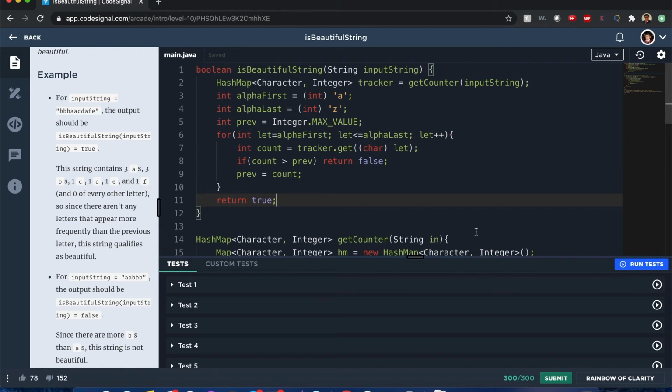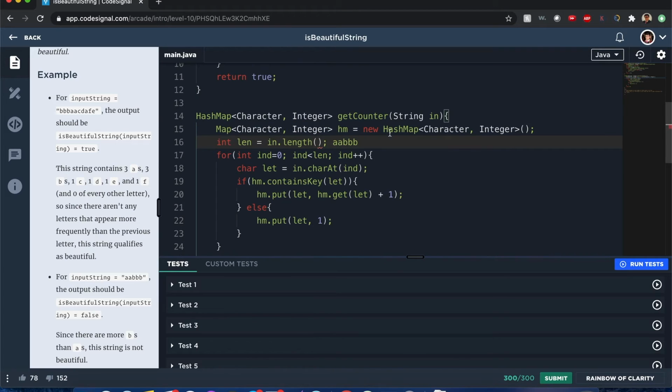All right, so let's just do a quick run through. AABBB is going to go into this hash map. There'll be 2 A's and 3 B's when it's done. If I look through this, if it contains a key, we increment that value. If not, we initialize it. Okay, I think it's going to work fine.